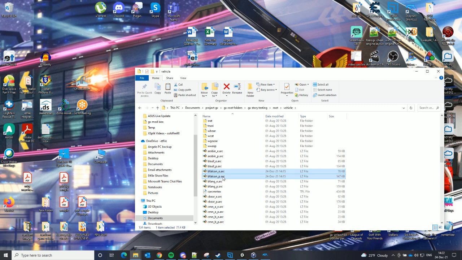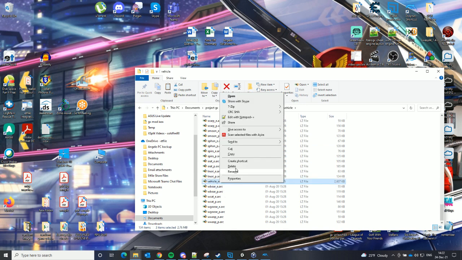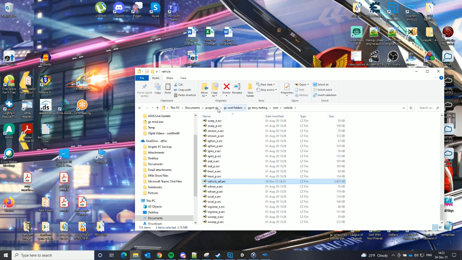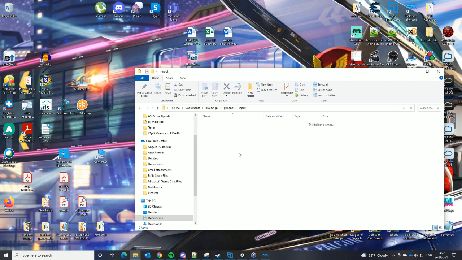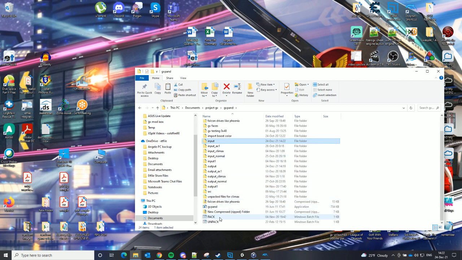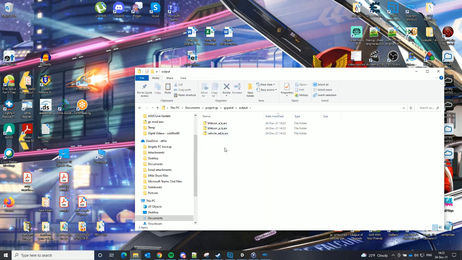The B Falcon ones over here, .arc, and vehicle SEL.arc. So I'll go ahead and copy them. And then I'm going to go to the GXBand folder so I can extract the files from these files. So I will put them into the input folder first. And then you want to run the unpack batch file over here. And then if you go to the output folder, here are the files that are now unpacked or extracted.